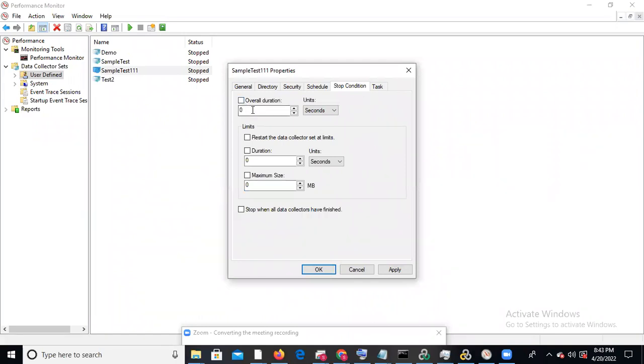How much time you need to give, you can click here and give the overall duration. Like a total of 5 minutes for our test, how many seconds? 300 seconds. Okay, which means up to 8:50 your test will run.